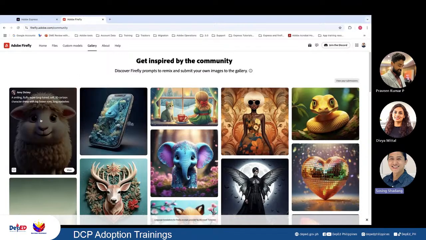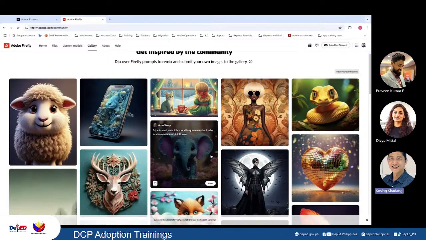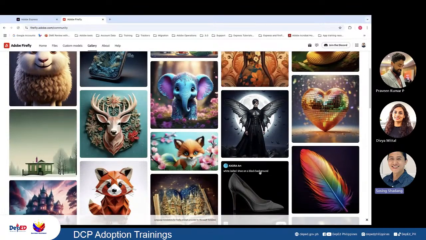So over here, this one, if I hover over it, a smiling, fluffy, super long hair, soft 3D cartoon character shape with brown eyes, long eyelashes. So that's the exact prompt that was used, and that's the image that was generated. If you hover over each and every one of them, you'll get an idea exactly what the prompts are and how people are using them to get various outputs with various effects.